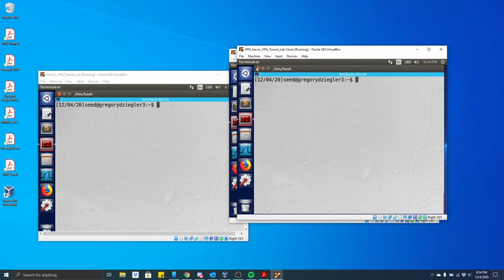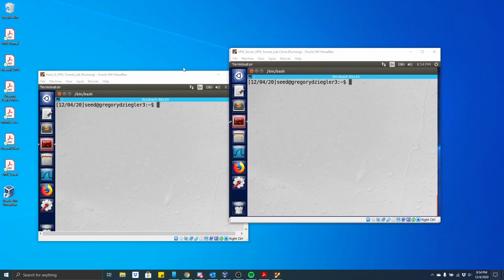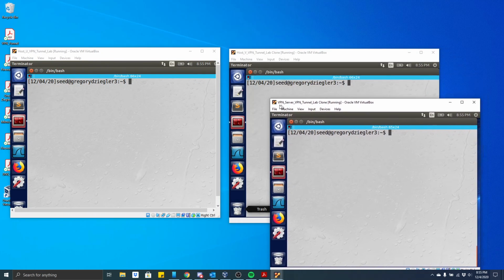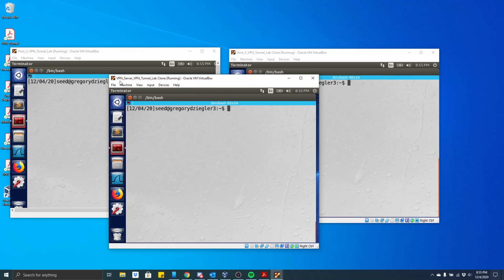So the first step here is to configure the three images through VirtualBox in order to configure the lab correctly. This took a little bit of work, but I finally got it to work.